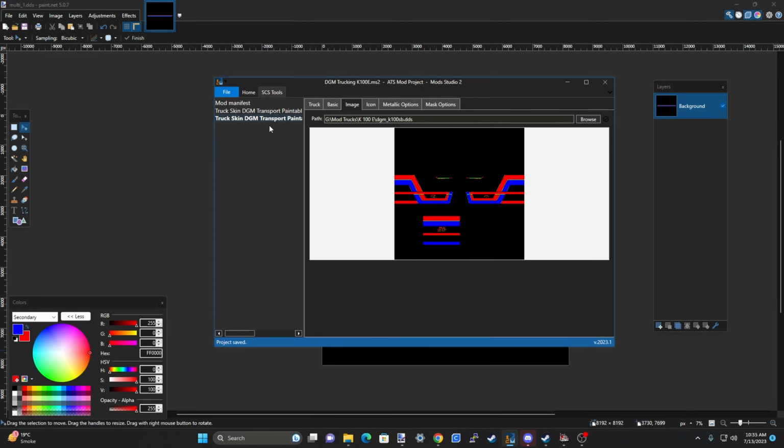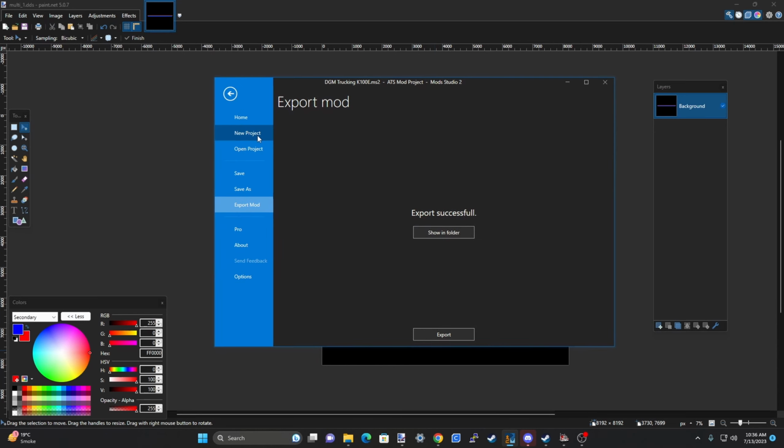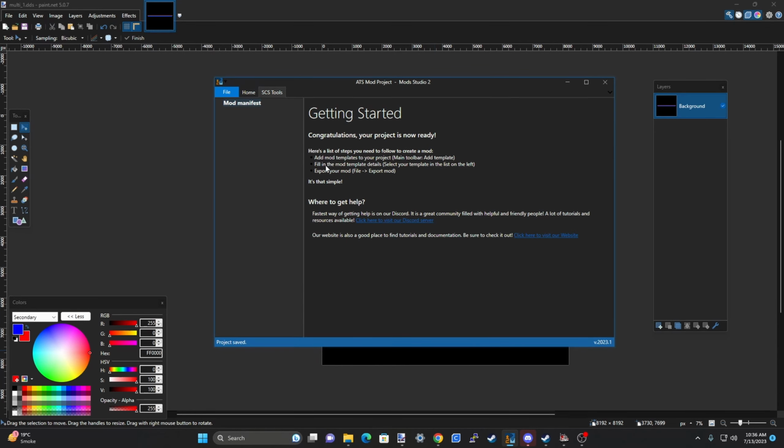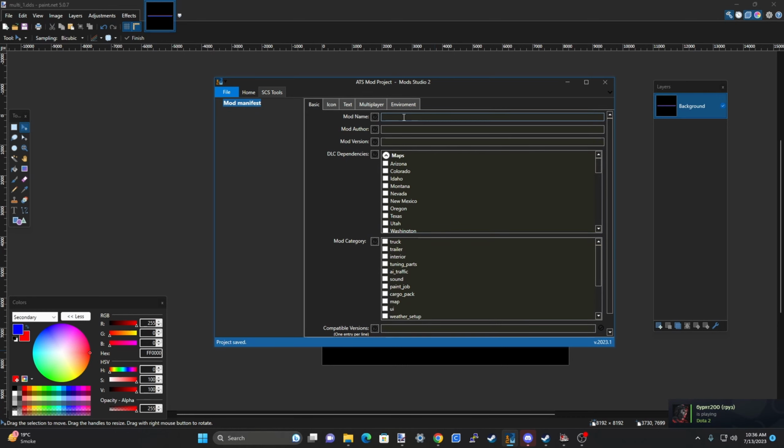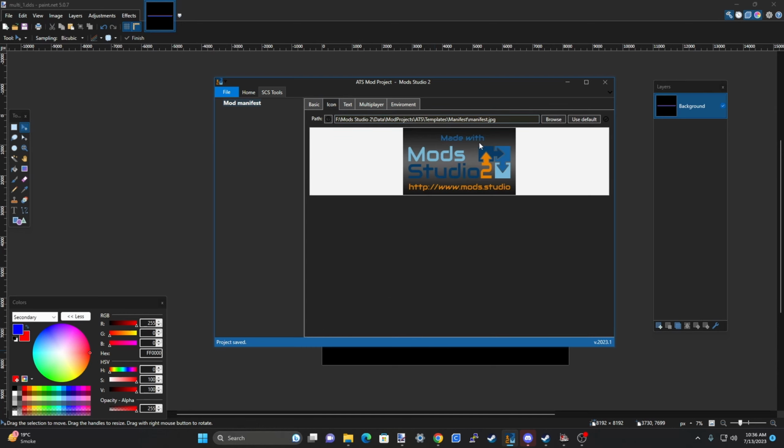So let's go to File, New Project. Mod Manifest. The name is going to be Multi-Paint K100 Test. We don't have to put this, I don't think. Oh, we will. V1, that's what I always do. We just need paint job, icon, use default. That's all we need here.